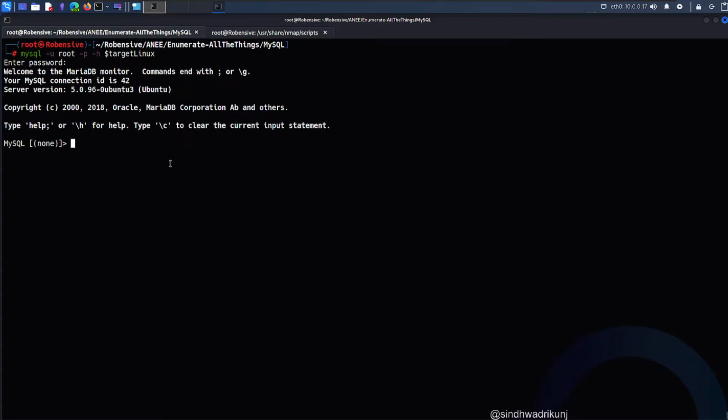Okay, so let's assume that you got a credential to MySQL and connected to it. Later on, you can do a lot of things. There are plenty of ways to get RCE from these MySQL services, but that is designed for the exploitation part. Right now, let's just enumerate further. What are the things you can do further?